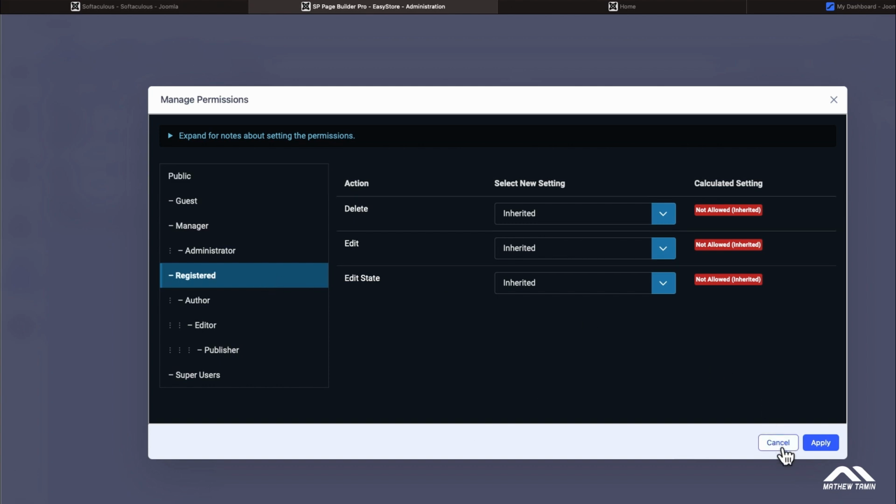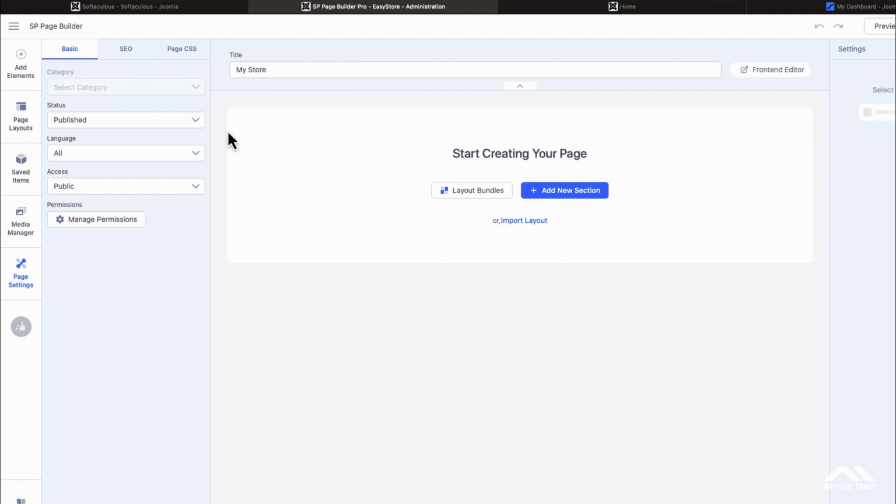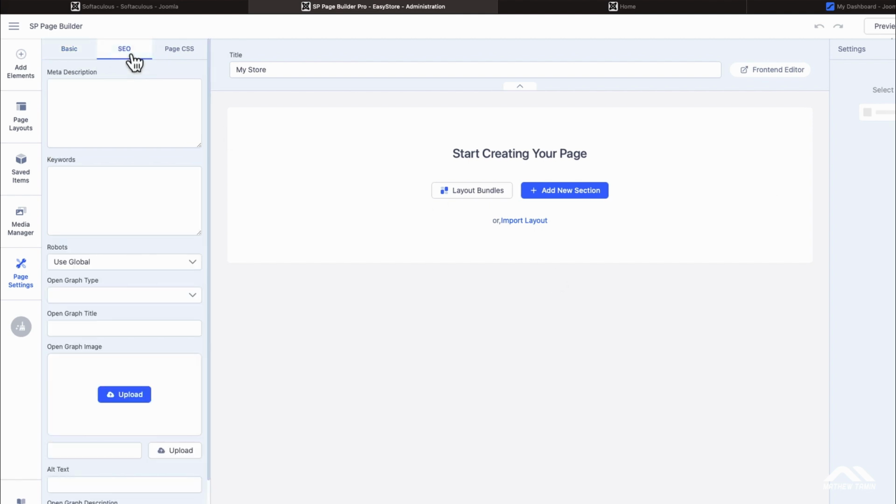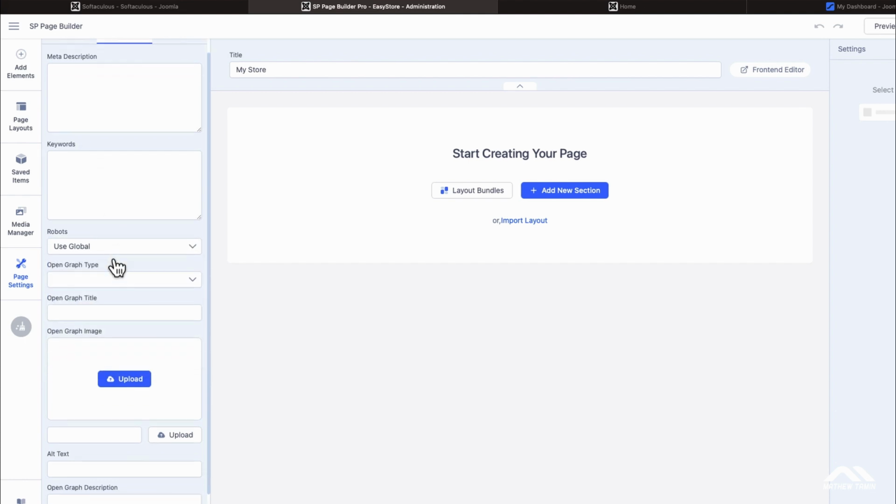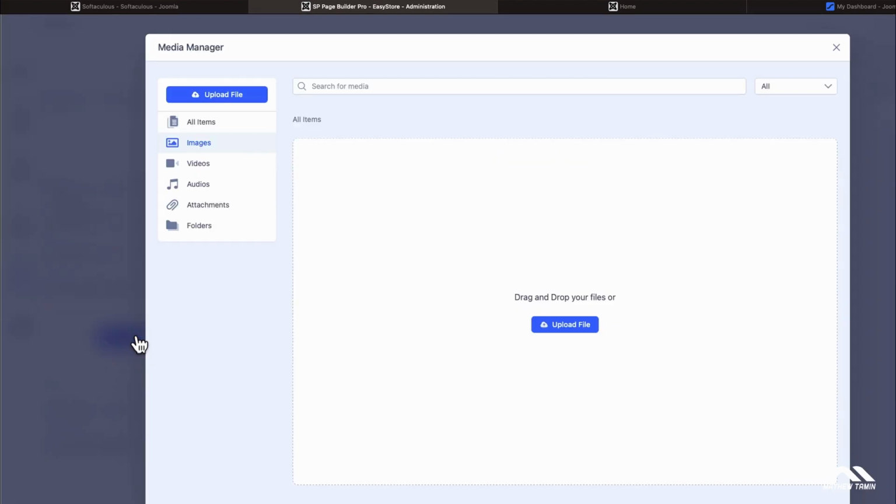So I'm not gonna go over the details right now. And then of course for the SEO part, this is where you put in your SEO tags for each page that you create. So this SEO tag is not a universal one, but this is going to be just for this particular page that we've created. The robots, we can leave that as global. You can upload the open graph. So if you click open, you can upload it.